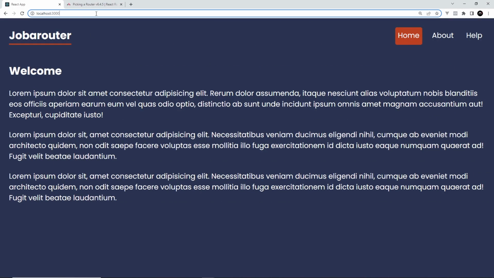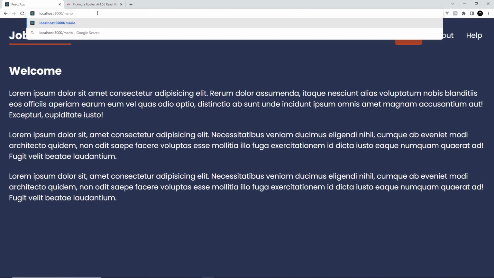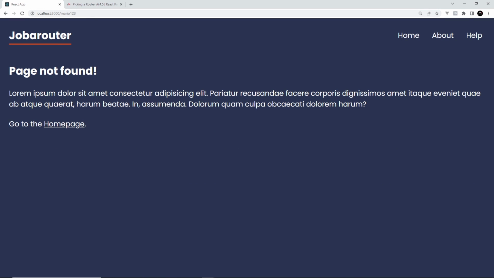All right, so let me go to something like /Mario123. And yeah, we get this custom 404 now. We still have this layout, which is good because remember that wraps every single route, even that catch-all route at the bottom, because it's within the parent layout route. So we still get that.